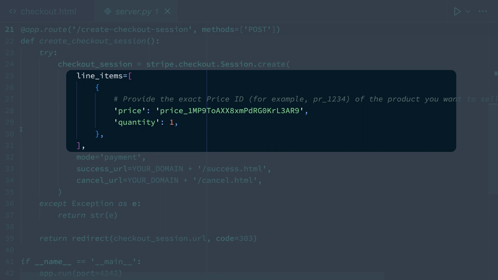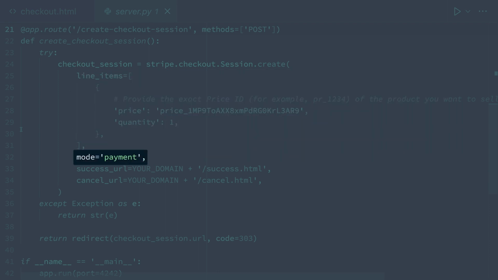We also need to set the mode parameter on checkout session. This tells checkout what kind of payment we're going to make. This is set to payment here because the customer is going to make a one-time purchase, but mode could also be set to something else if we had a different pricing model. For instance, if we wanted to charge customers later or we wanted to set up recurring payments.